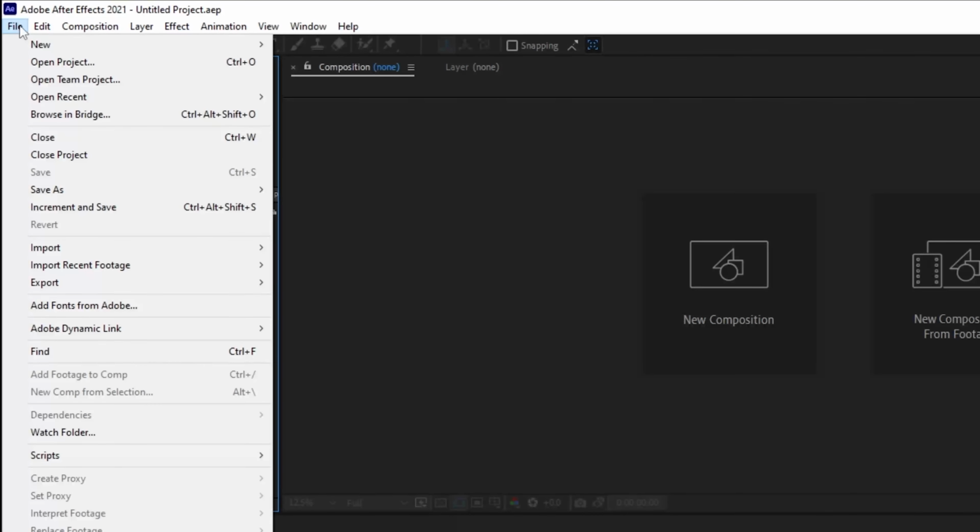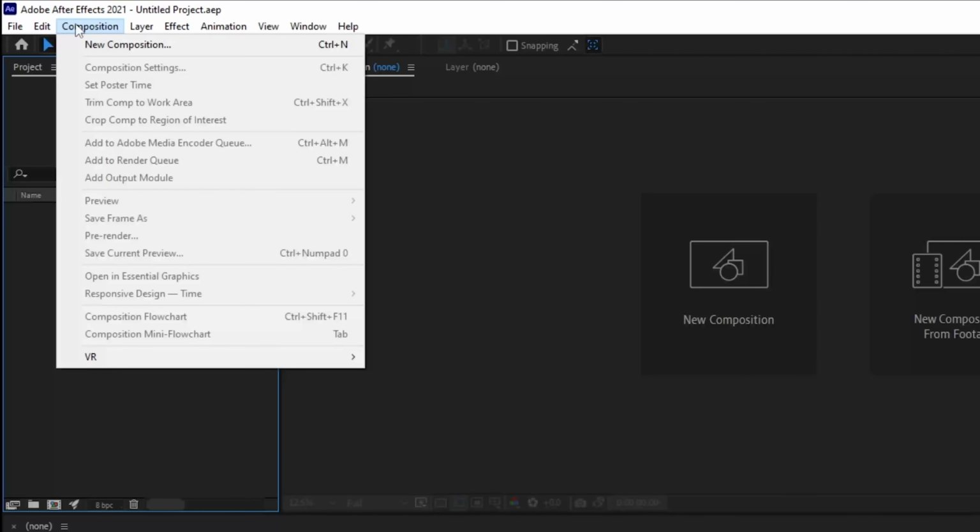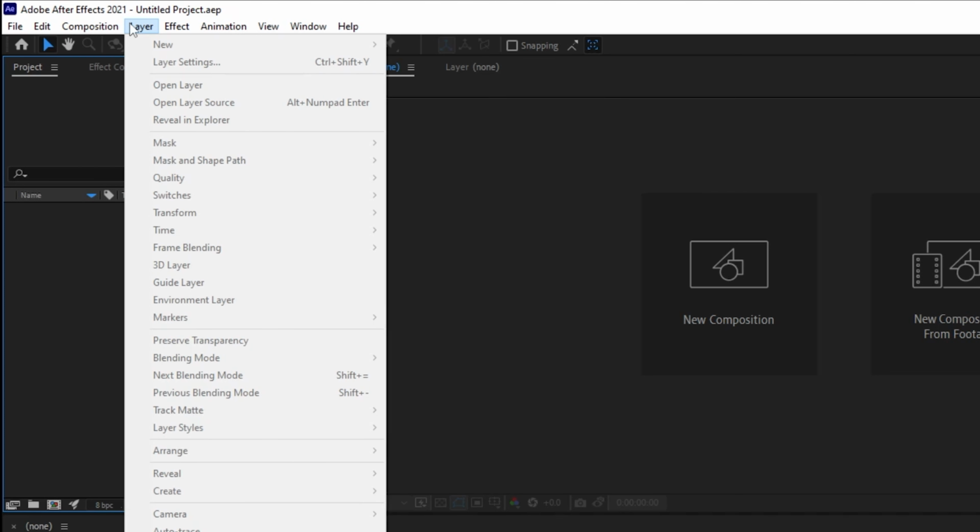Basically, here you can save, import and export the projects, and in the edit, we will duplicate, copy, cut and paste. So these types of things. In composition, I will tell you briefly about this in the next topic. This is the layer. By this we can make new layers of solids or graphics, masking and many more things.